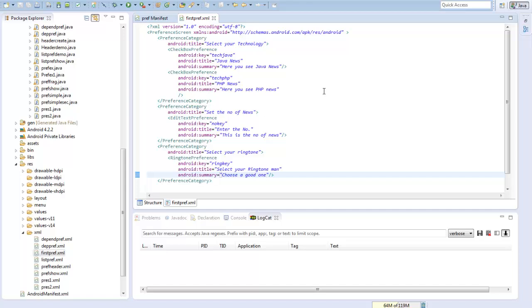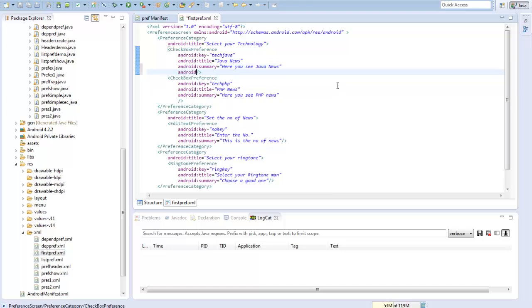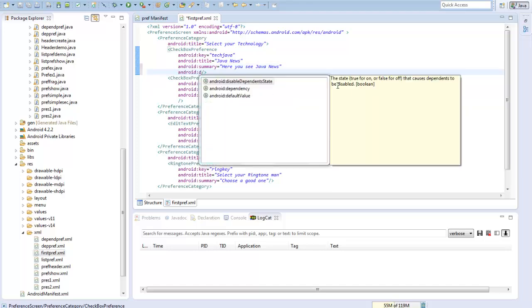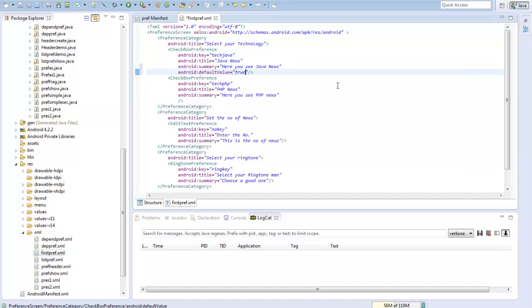I set up a preference file where we have more or less used all the preferences that we have except for the list preference. This is because we'll be taking up the list preference in a separate program. Now this has a category, two checkbox preferences, and I can give a default value to any preference. I can say default value, I can say true. So I'll let this be enabled by default, the Java news, and in case I don't want Java news, I want PHP news, I can just switch this off and turn this on.